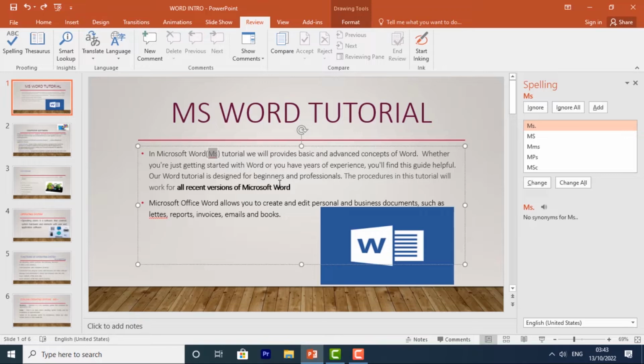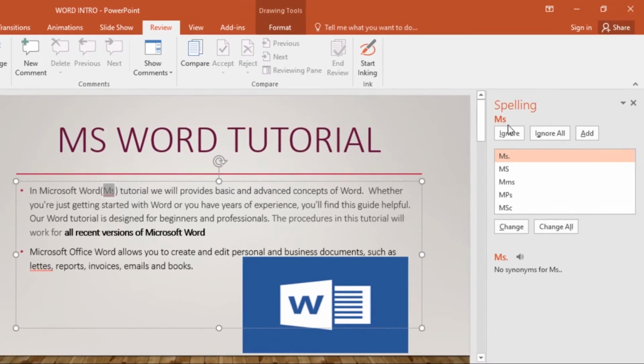This is the Spelling pane. For each error in your presentation, PowerPoint will try to offer one or more suggestions. Now you can select a suggestion and click Change to correct the error. So this is the first error I have. Click on a suggestion, then click Change. Now PowerPoint will move through each error until you have reviewed them all.